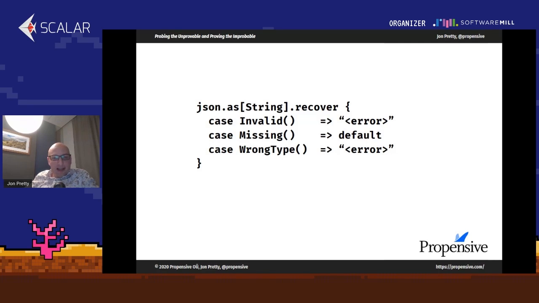That's great. It'll compile with no errors and no warnings. And it compiles fine simply because we've handled all of the cases. The compiler knows, by virtue of the return type of as, that it is a result in a particular domain that is parameterized on a sealed trait that is the supertype of exactly 3 cases: invalid, missing, and wrong type.